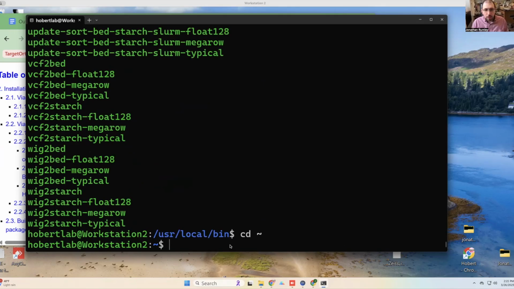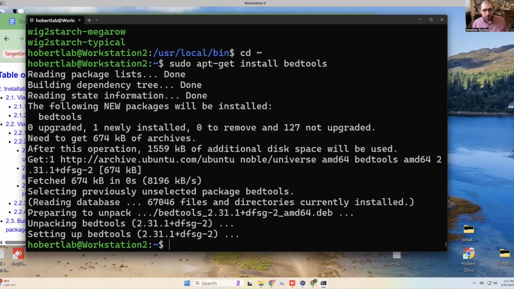Now I'll install bedtools by entering this command in the WSL terminal. Sudo apt-get install bedtools. Now I have installed the suite of programs required for TargetOrtho2. I will now download TargetOrtho2 itself from the TargetOrtho2 Python 3 GitHub repository.